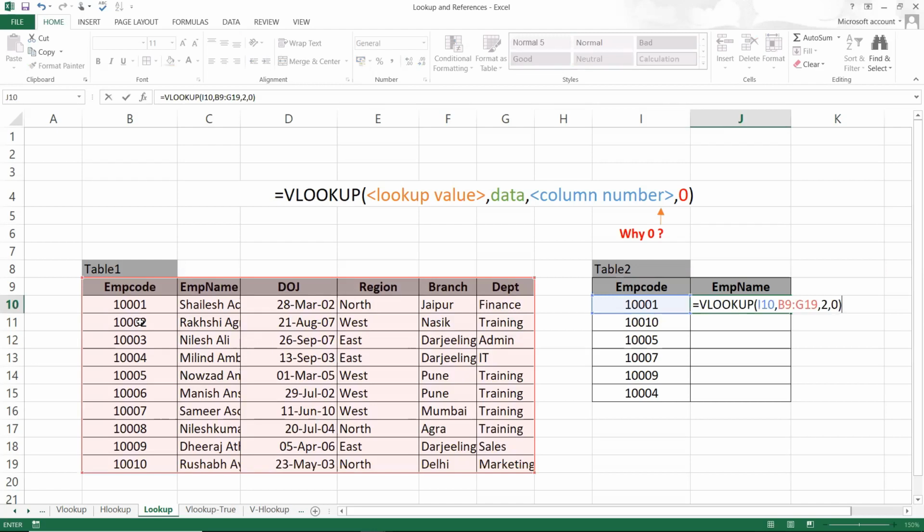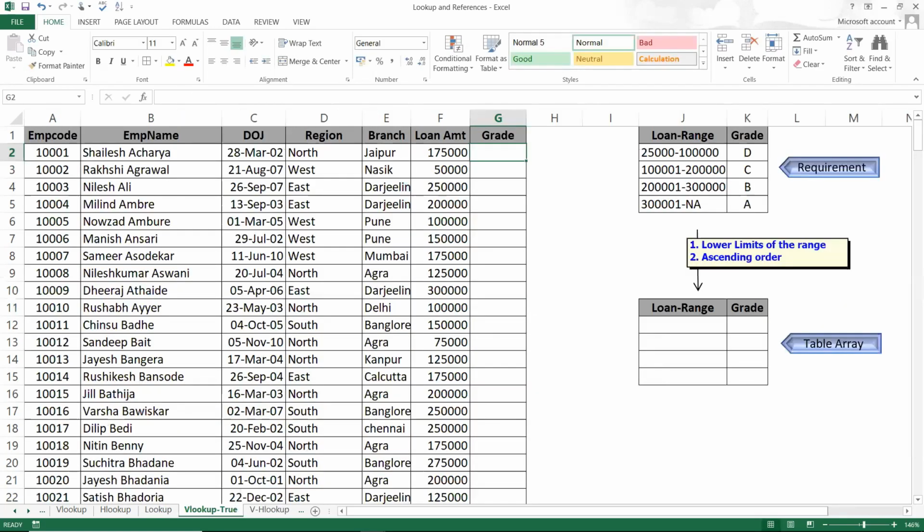So you must be wondering in which scenario I should use 1 as an option. To make it easier to understand, I have one scenario here. We have a table where values are populated, and there is a column called grade. Now we want to give grades to these employees based on the loan amount. If you see the loan amounts, we have various values, like 1,75,000 for the first person, then the employee with code 10,002 has a loan value of 50,000. Based on loan value, I need to give a grade, and there is a criteria given. See here, it is a criteria.